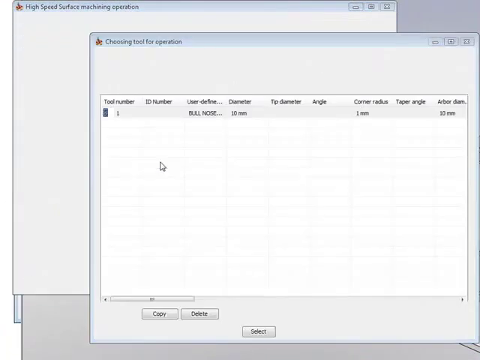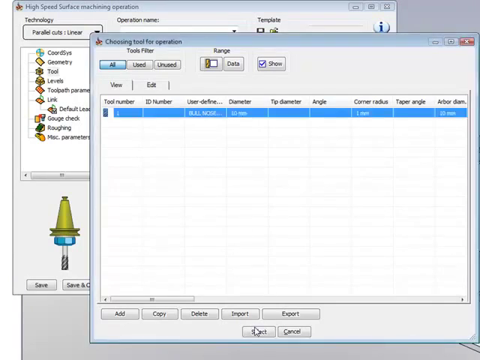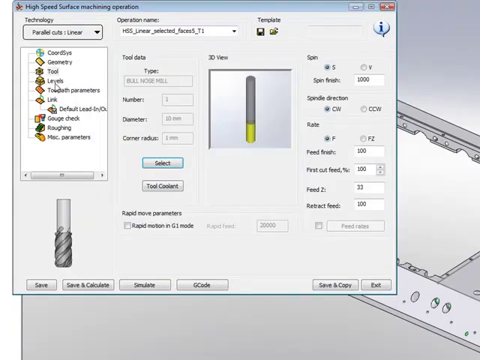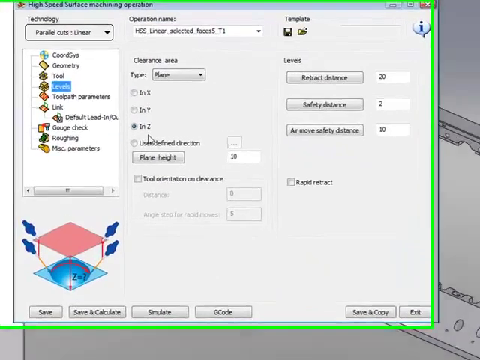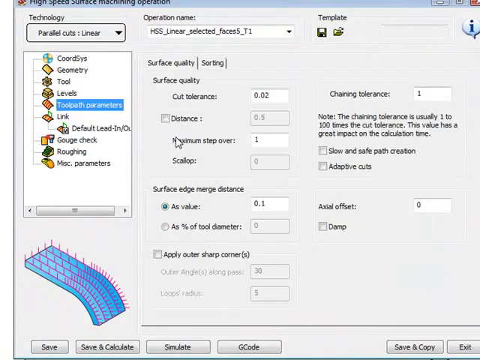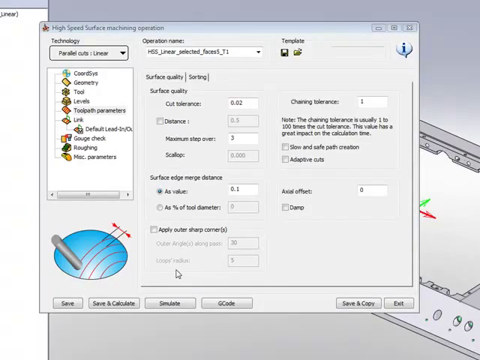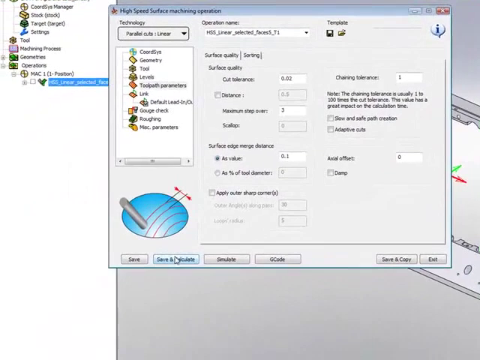Now, the next thing I must do is choose the tool. The tool that I will be using will be a 10mm bullnose tool with a 1mm radius on the corner itself. Now in my levels, I'll be going back in the Z direction, and in my toolpath parameters, I'll be changing my maximum step over to 3mm each time it steps over. Now I'll stop at this point for a moment and do a simple save and calculate, and we'll take a look at the results that we got from our toolpath.